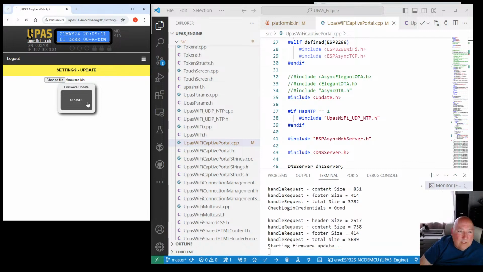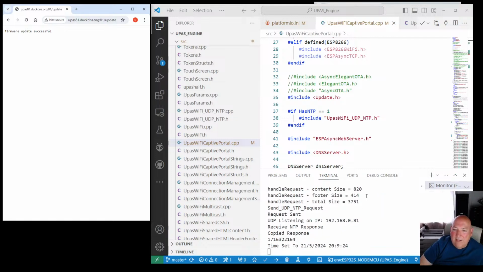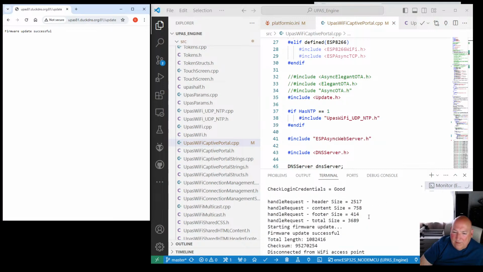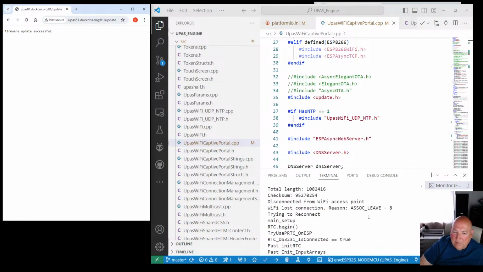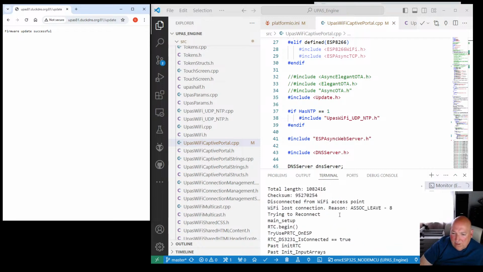So let's do a firmware update. It says down here starting a firmware update, and you can see it's spinning up here. It's spinning away. There's no feedback or anything, but it's spinning. File update successful. So yeah, it's rebooted. Let's just trace it back a bit. This is all my debug stuff when it loads. Right, so it's past there, isn't it? Disconnected access point, Wi-Fi loss reason associate -8. It's showing me firmware update successful, total length, checksum. That's some debug information in there.